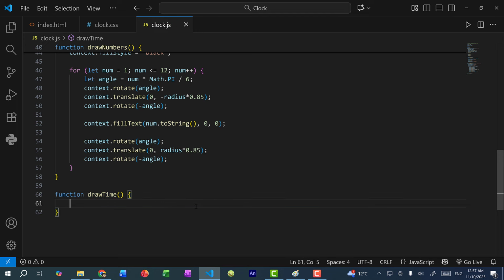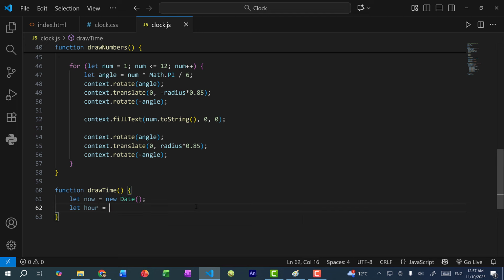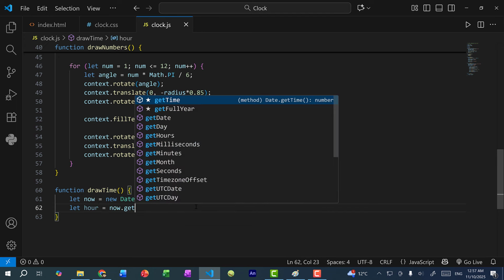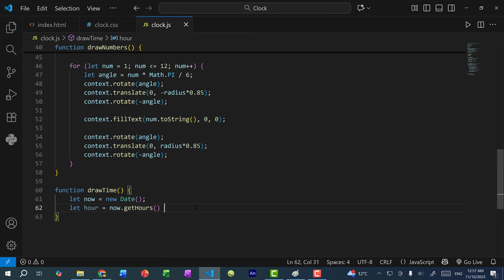And I'm going to get the time. So we're going to use the date library. So we're going to create a date object. And I can get the hour. So now.getHours. And here I'm going to mod it by 12, since getHours would give us a 24-hour clock, we're just going to mod it by 12.